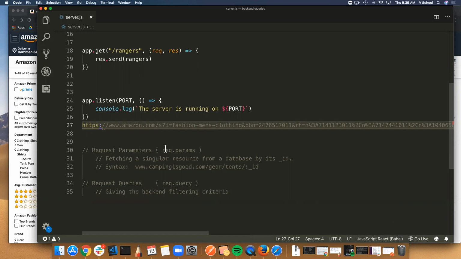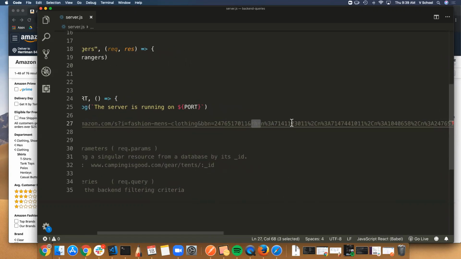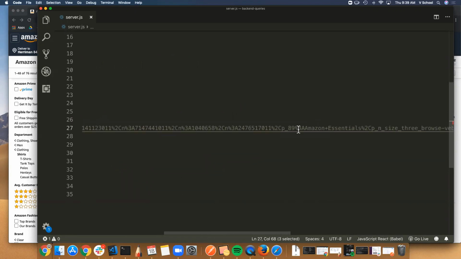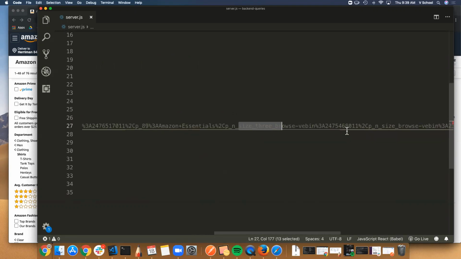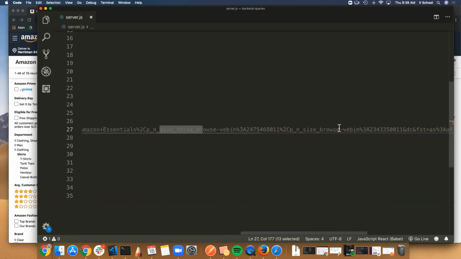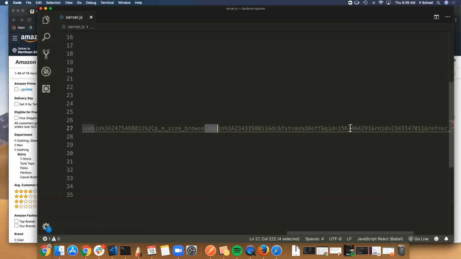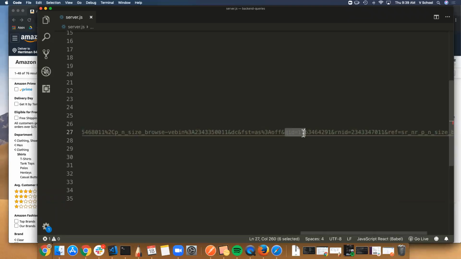And then the query string continues. It says bbn equals this ID number, so it's probably like an internal ID number for it. And the rh, I have no idea what that is, and then it gets really crazy. But here's another criteria, Amazon Essentials in there, size 3. I'm guessing that's some sort of bluish something, qid, and rnid. So they're sending all these criteria so that the backend has all the data it needs to fetch the appropriate product.